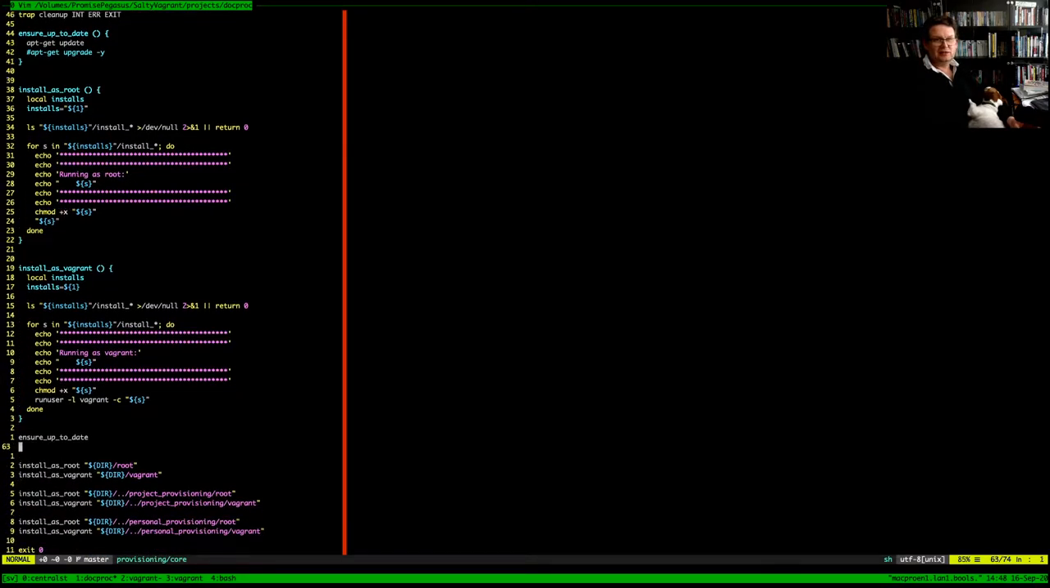And you can see all I do is an update. I've commented out the upgrade up here because on Debian Buster, there's something broken about the upgrade process. It pulls in a grub loader for the boot that basically breaks the virtual machine, so I avoided that for the time being. I haven't tried it for a week or so, so maybe they fixed it. But down here, you can see all we do is install the root and vagrant for the core install.